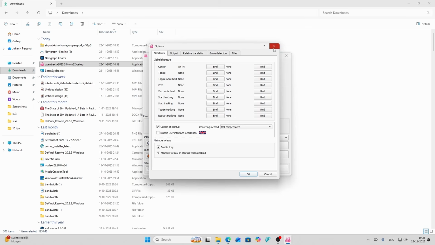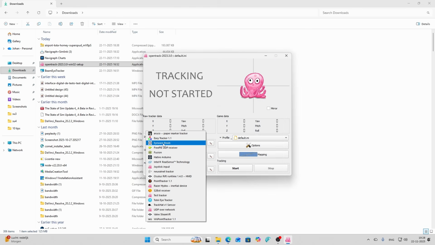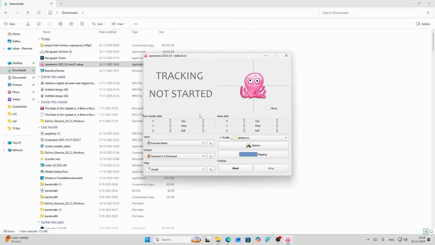Other things, you don't need to change anything here besides setting this one to the eyewear beam. If you set it to this, you can hit the start button, and then you can of course jump to Flight Simulator. So let's do that.